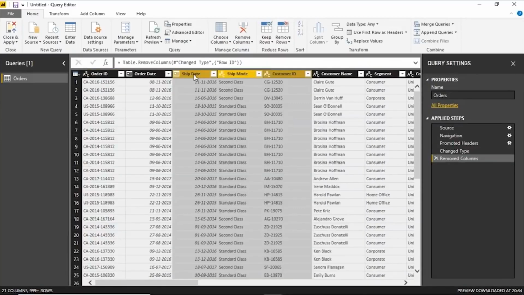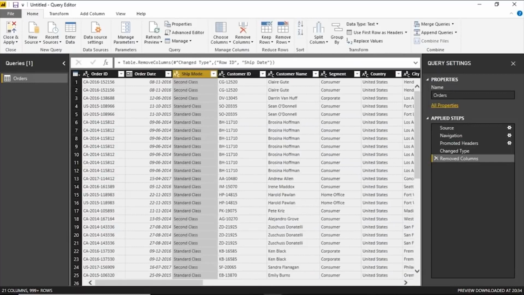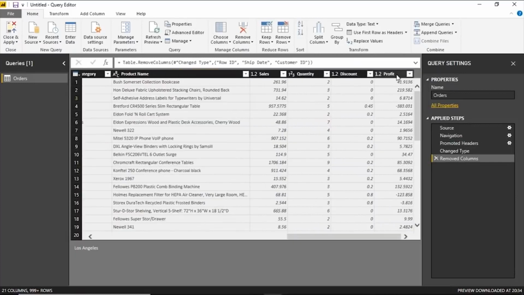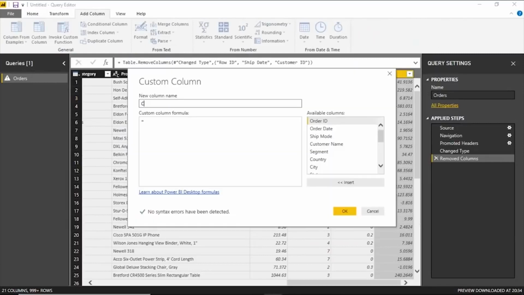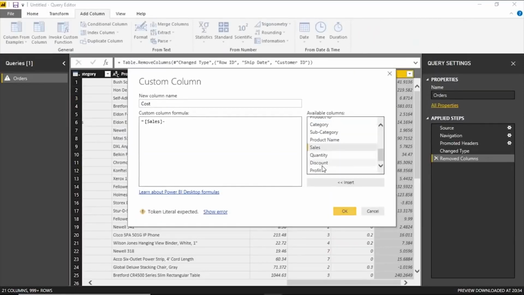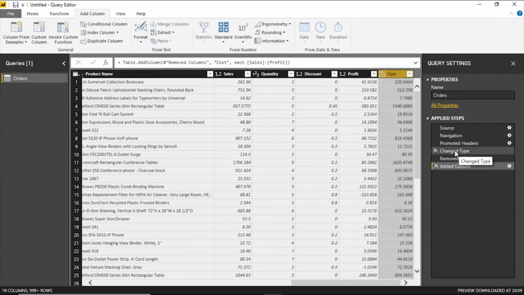Whenever I perform any kind of operation here, whether it's a remove column or an add column, I can come back here and add a custom column. It's just like adding a calculated column. So I can add a column called cost, and cost is going to be equal to sales minus profit. That gets added as a calculated column, and that again gets added as a step. So everything in a query is basically a step.